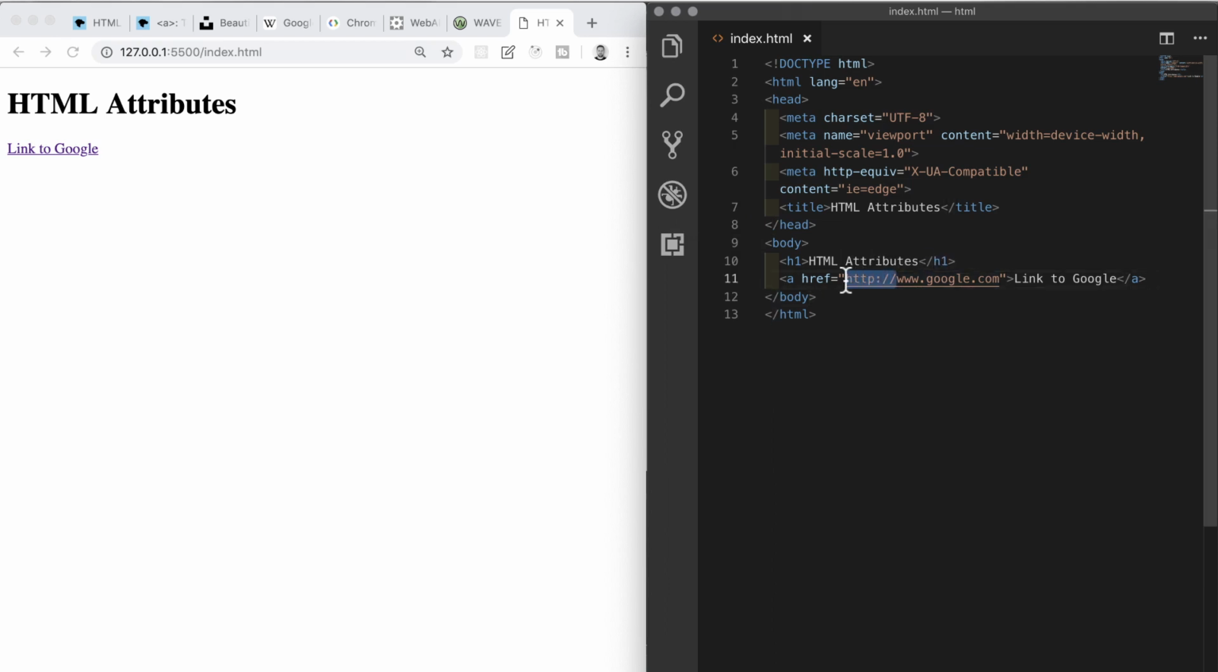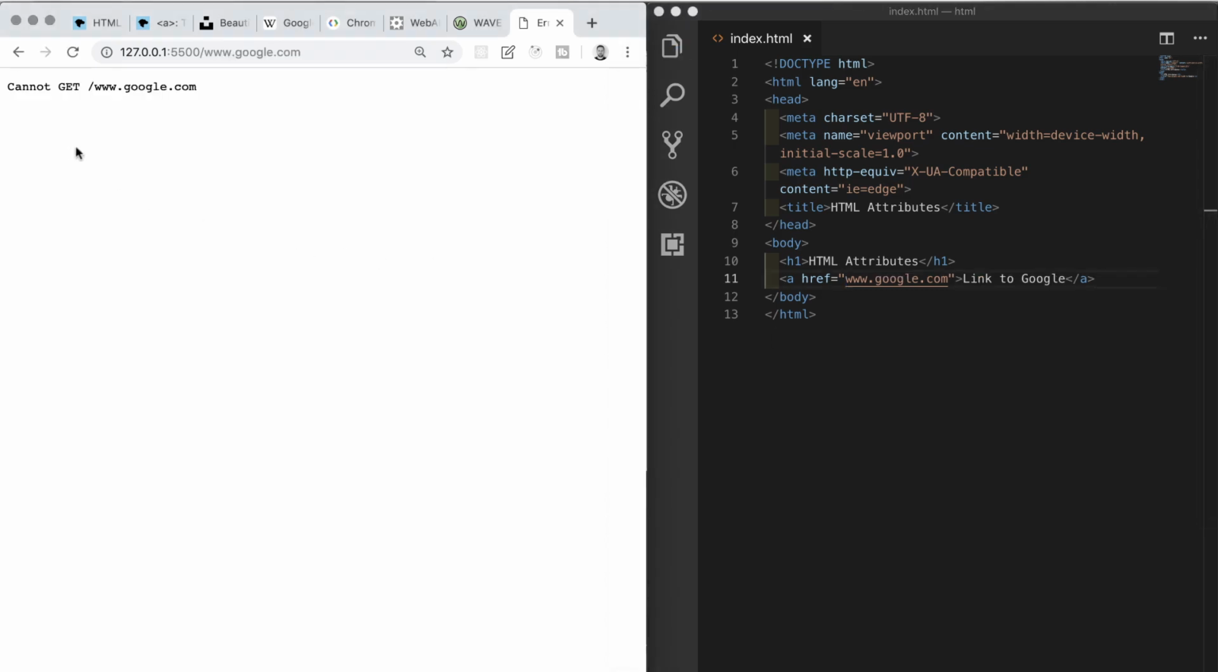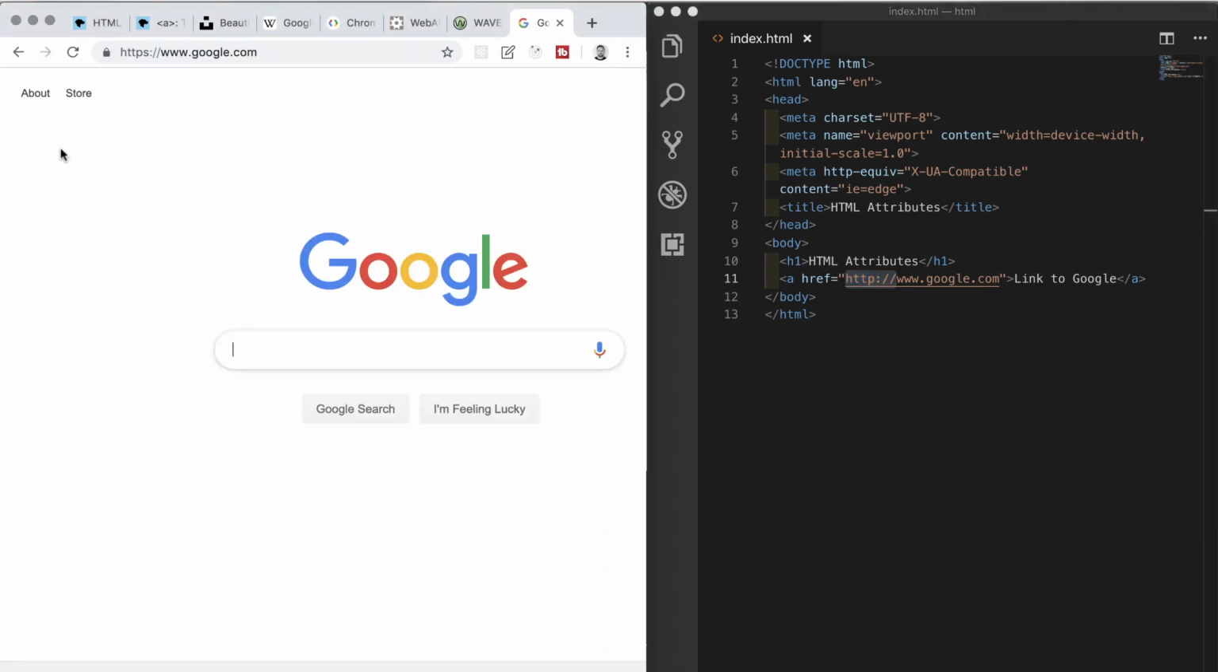If we exclude the HTTP protocol, the browser will think that you are using something called the file protocol as opposed to the HTTP protocol. This will essentially mean that the browser will look for whatever you're trying to link to within your own local files. So you need to make sure that your link is specified with HTTP so the browser knows to look out into the web instead of the file. We'll put the protocol back in and we see that the link is now working just fine.